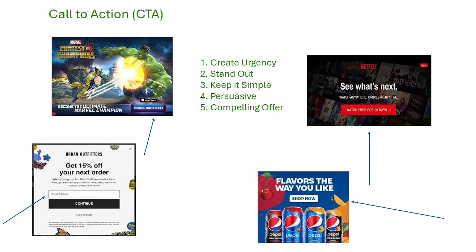So the idea of a call to action is to get the consumer to do something in the very near future, to take an action. You want to try to create urgency. You want to have your call to action stand out. You want to make sure it's simple for the consumer to understand. You want it to be persuasive: watch free for 30 days. And you want it to be compelling: get 15% off your next offer.